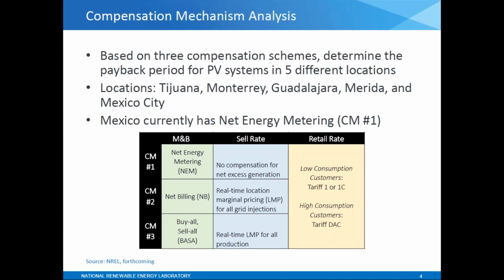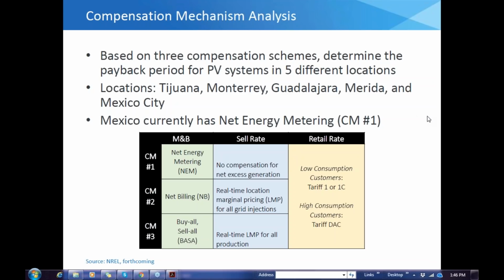The first was net energy metering, in which there is no compensation for net excess generation, but consumers get to deduct that from their next bill for anything that they import from the grid. This is the current mechanism in Mexico right now. The next one is net billing, where when the consumer exports electricity to the grid, they are given the locational marginal pricing for all grid injections, but it's going to be less than wholesale. And then the third mechanism was a buy all, sell all, in which the consumer sold all of their electricity and got paid at that locational marginal pricing level, and then they bought all of their electricity back from the utility. So those are the 3 different mechanisms.